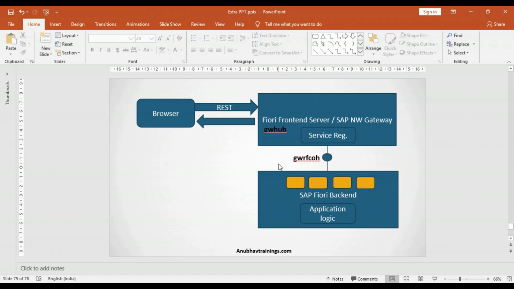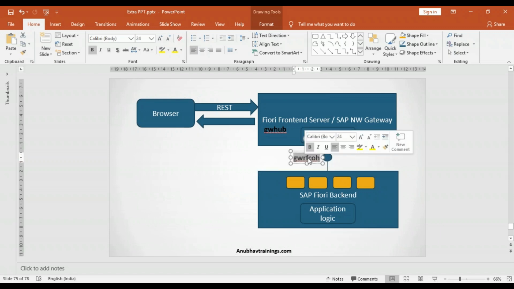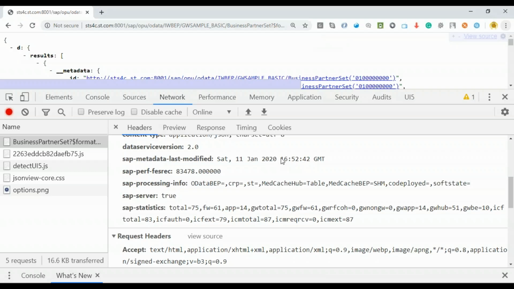Of course, in an embedded system where there is no separate gateway and no separate backend, it's all in one single system. This time will ideally be zero. That's why we say embedded system performance is much better compared to the gateway hub, because there is no RFC latency. If you check our response, because ours is an embedded gateway system, you can see GWRFCOH is zero for the server we are currently using.